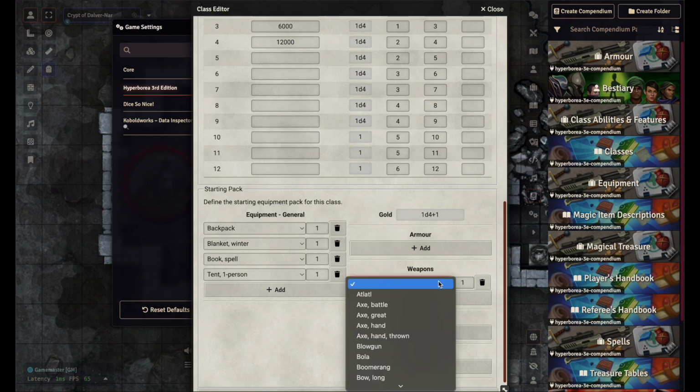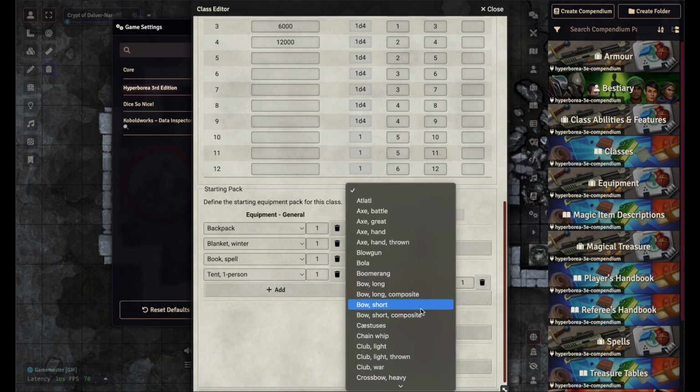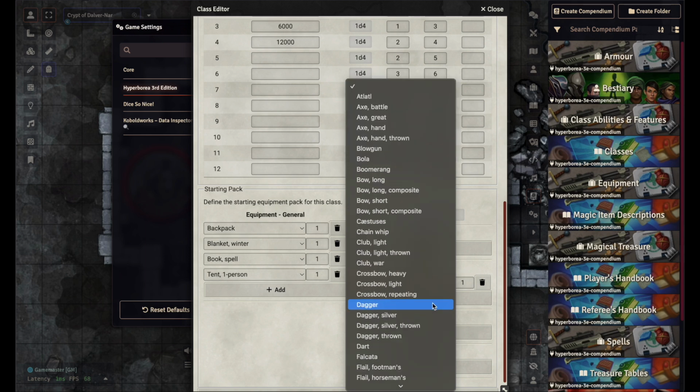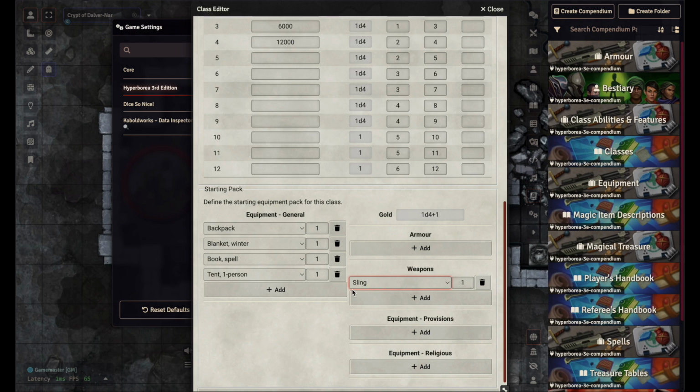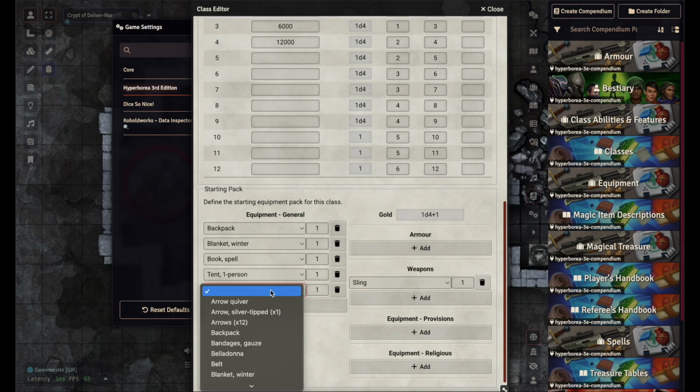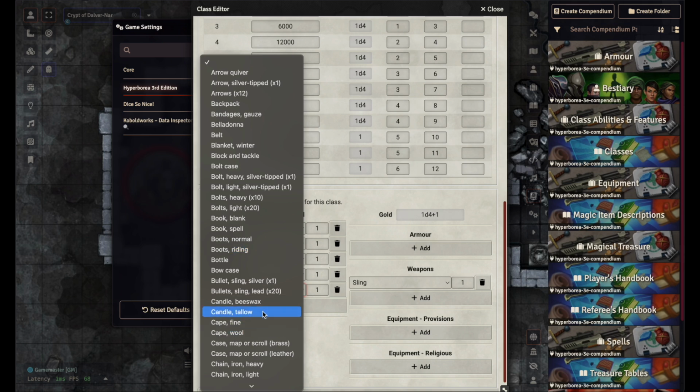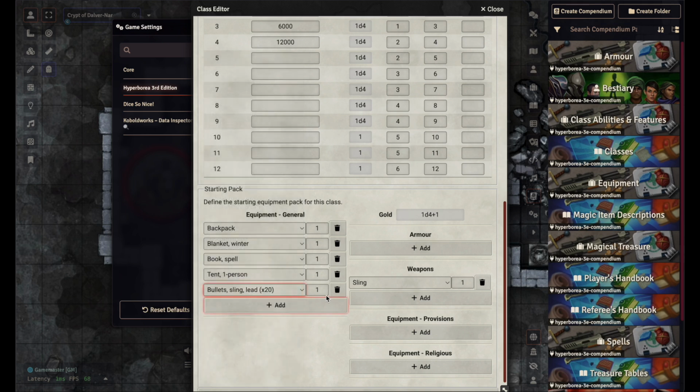Weapons. These are the preferred weapons, the ones that this class is immediately proficient in using. So we are going to actually say that the chronomancer is proficient with a sling. Oh, I should have had sling bullets here. Let's see if I can find bullets. Yes, bullet, sling, lead. There we go. And we're going to change that to a 20. This is one of those instances where it says times 20 there because that's how it's listed in the player's handbook. But the reality is the system treats these as individuals, so you have to have 20 quantities.